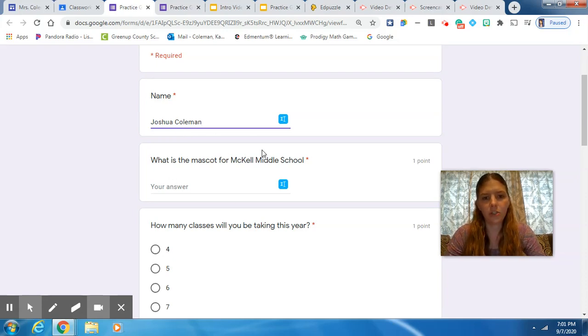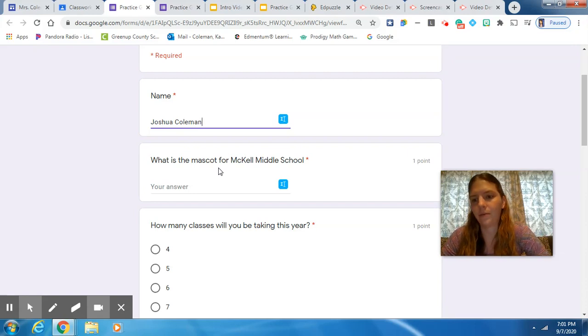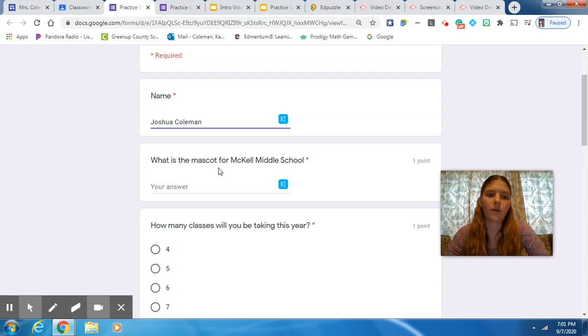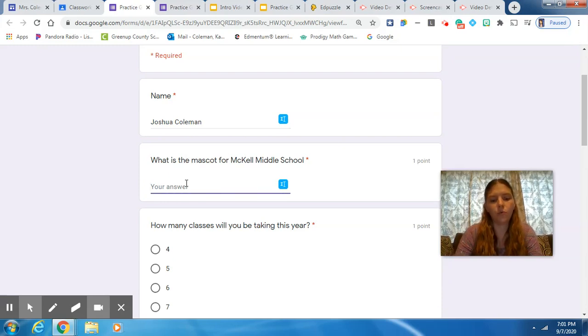Okay, this first question is a short answer question. With short answer questions, you might have like 1 to 3 or 1 to 5 words, just a very short answer. Sometimes teachers might put an answer key to that if it's a one word response. If it's a more than one word response, they are probably going to have to grade that question themselves. So in this question, it says, what is the mascot for McKell Middle School? Well, our mascot is Bulldogs, so I'm going to type in Bulldogs.